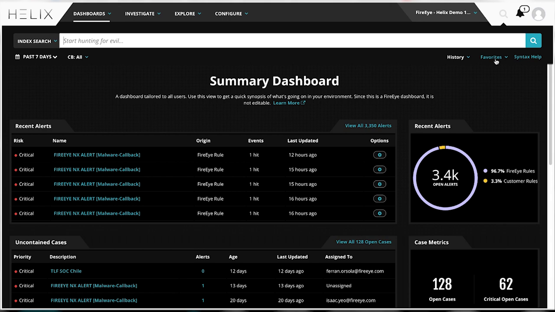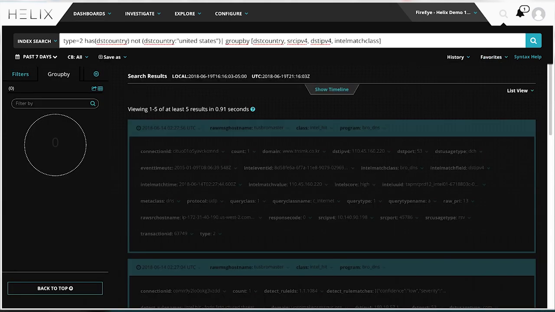So I've got some favorites set here already. I'm just going to build out a query and look for APT activity, group them by my destination country, and then source IP, destination IP, and then the class where the data is actually coming from. So once the search results come back, I'll have data that I can actually export out into a CSV file.